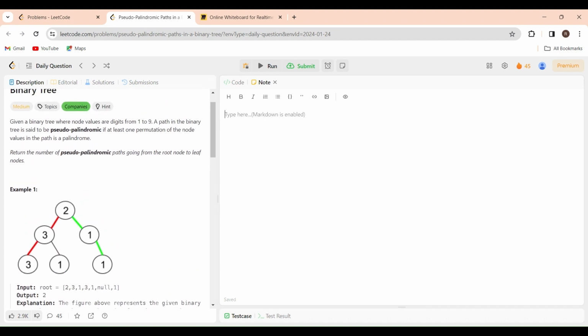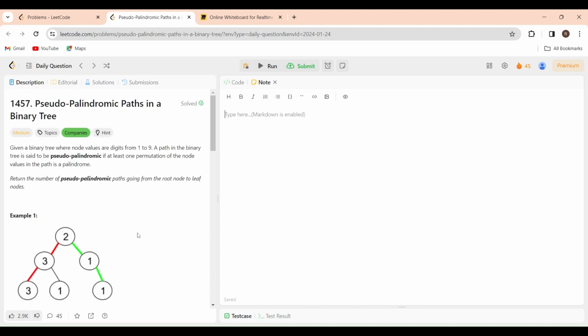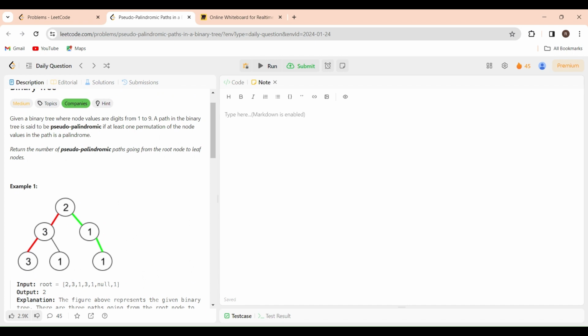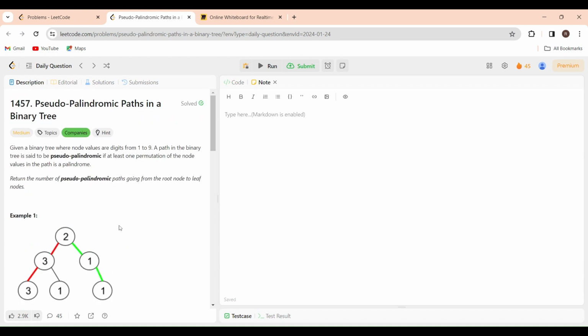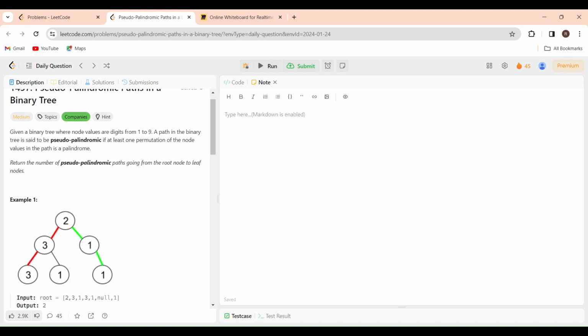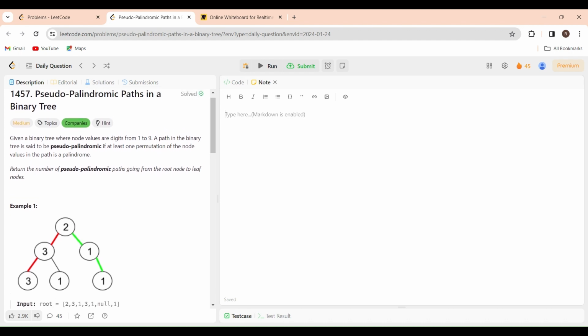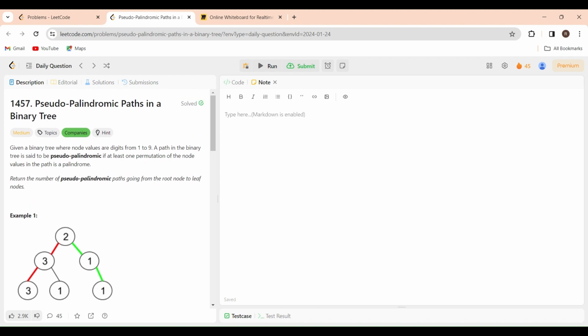I'll be solving this problem using the DFS algorithm. Let us visualize how we can solve this problem using DFS. As I said, I'll be using some backtracking here too. And as given here, the main condition is that the digits will only be in the range of 1 to 9. This is the main hint given. So with this hint, how can we try to solve this problem? We will see.